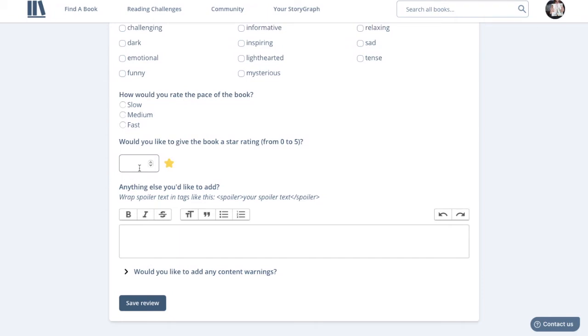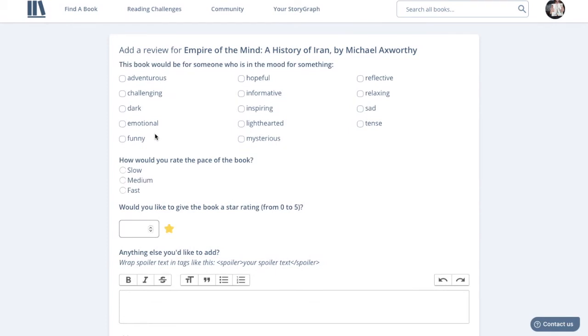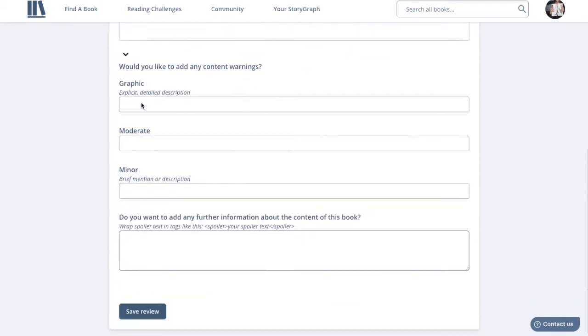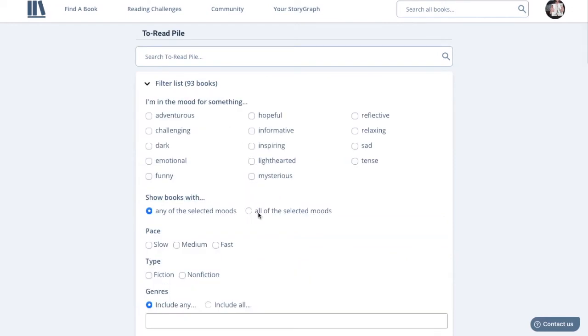I normally do it in quarters, and your review. And also, if it's a fiction book, you will have some prompts also for characters, how you found the characters. And also, you can add content warnings for people that might need it. And yeah, that's basically it. You can fill in none or all of these things.